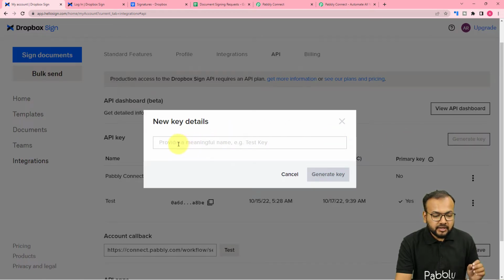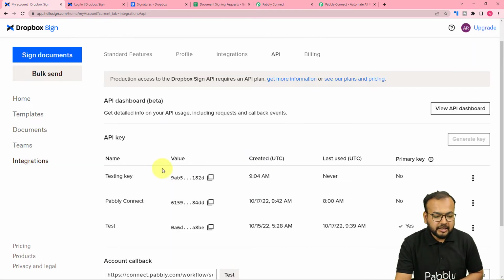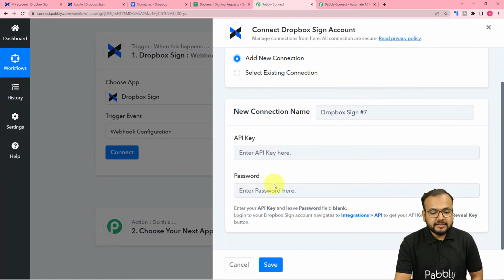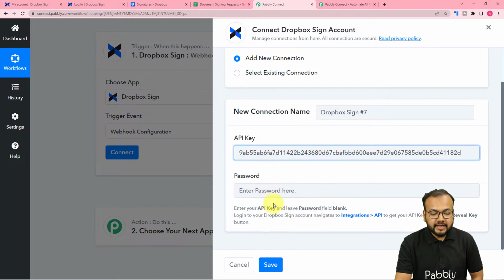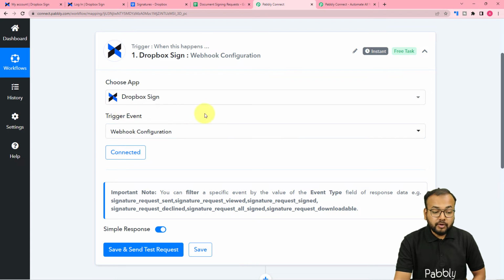You can give any meaningful name to this key. I'm giving the name here as, let's say, testing key. Then click on generate key, and a key will be generated like this. After that, you can click on copy to copy this key and paste it here in this field like this, and then click on save, and you will be connected with Dropbox Sign.